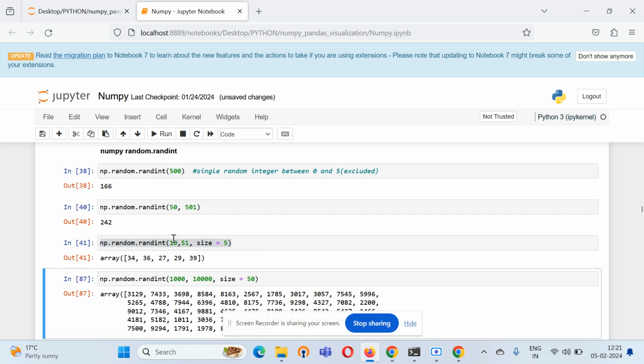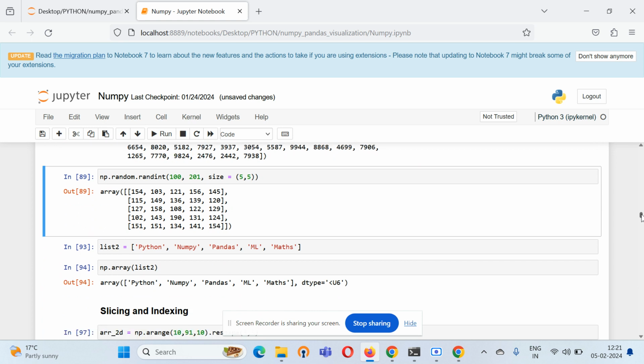If you write 10, 50, you don't always have to mention size. If I want arbitrary values between 10 and 50 and the total number of arbitrary values should be 5, it will give you a total of 5 elements between 10 and 50, that will be arbitrary. Here it is also the same: 1000 and 10,000, and the total number of elements should be 50. You can mention it like this also. So random.randint will give you a random value between integer and integer.